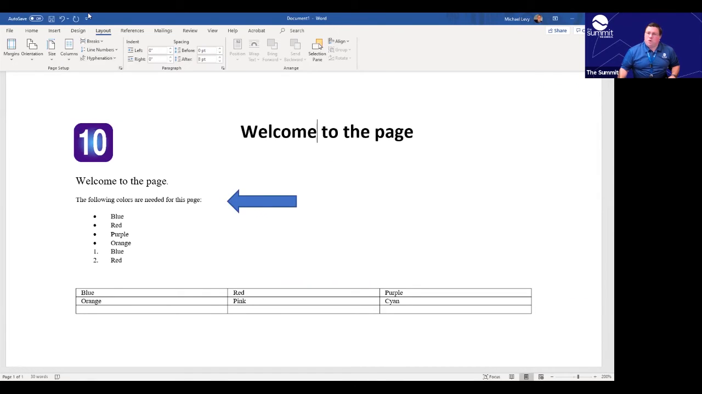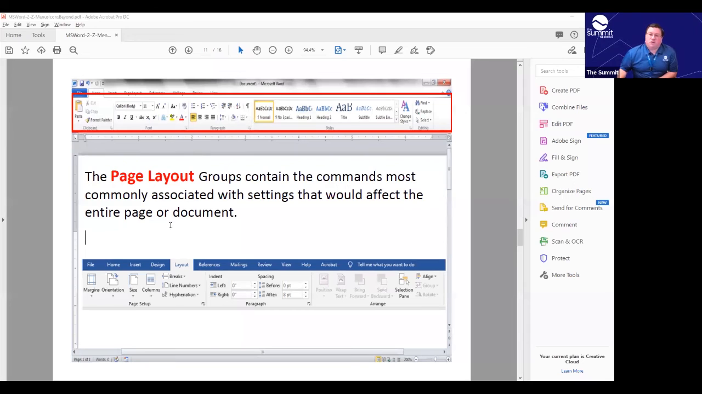So we're going to go back to the presentation real quick. Let me switch back here. Okay, here we go. We've talked about the first three here: Home, Insert, and Layout. And the Design tab you can look at a little bit further. A lot of those really are just different templates that you can use.